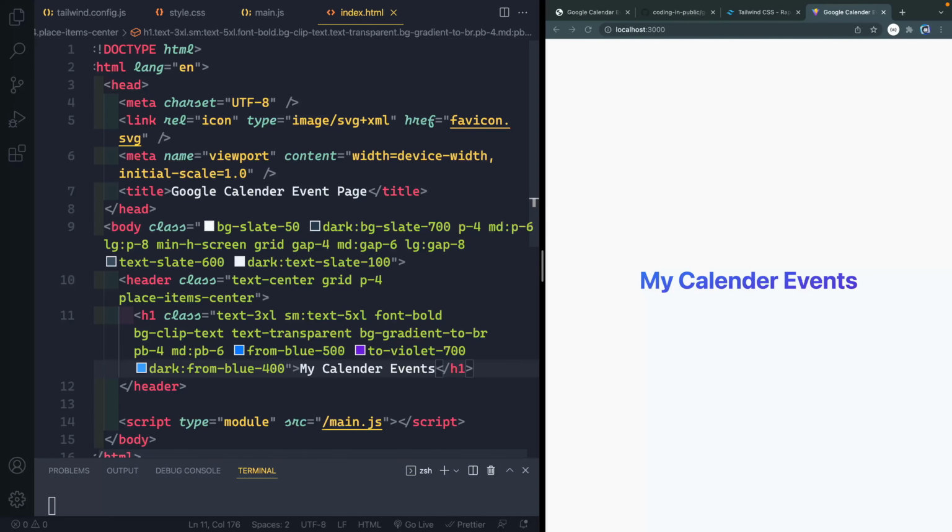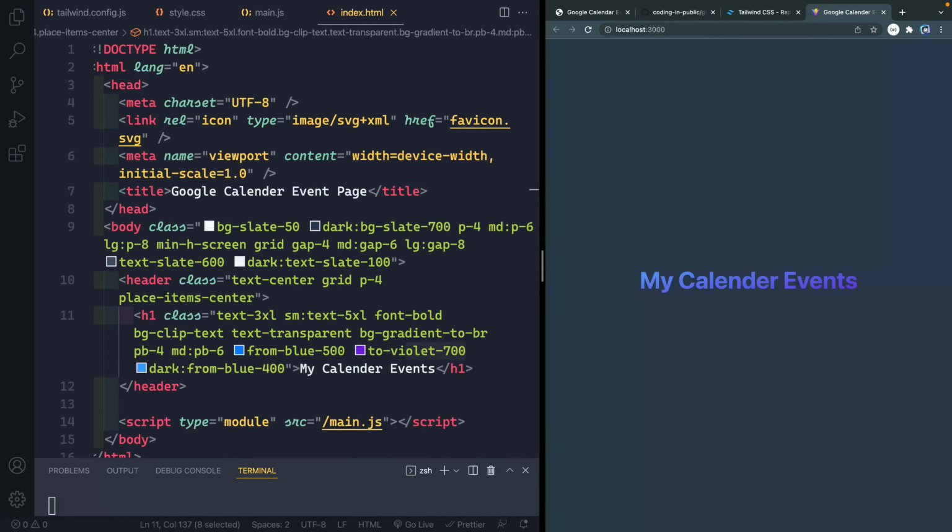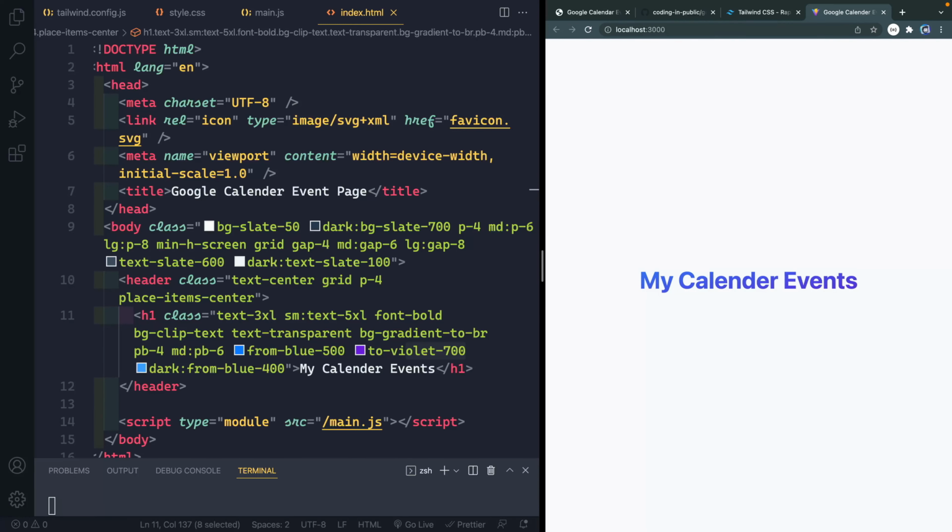If I save that there, you can see now what we've got is a background clip text with the transparent text here, and then the background gradient of the text from blue 500 to violet 700. And on dark, technically it's a little bit lighter of a blue, and you can see that when I switch over here. All right, so we've got that set up now. Now below that, we've got another section, and that's going to have two things.